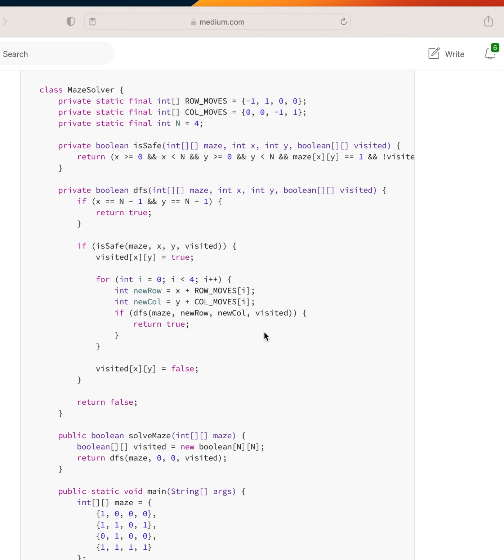Then we have this DFS method. Here we have a base case which checks if the algorithm reaches the bottom right corner, then it returns true. That would indicate a path has been found. In this case, if x is 3 and y is equal to 3, then it would return true, which means it reaches the bottom right corner and the path has been found.